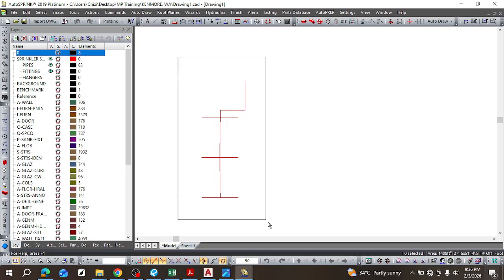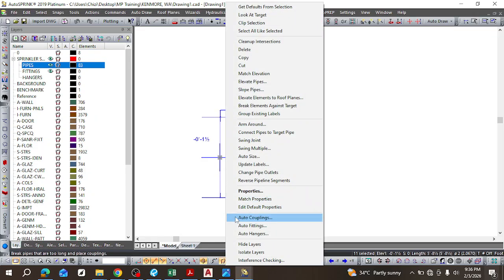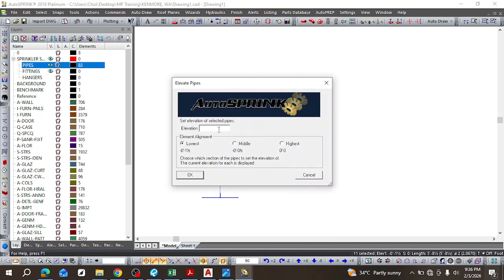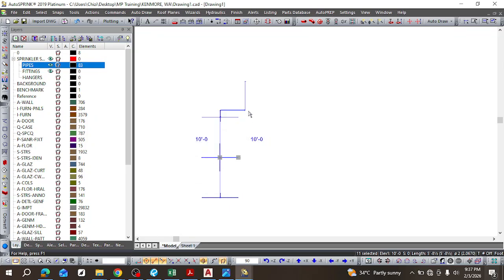Okay, select all the pipes. Let's start with the basement layer pipes. Right click, elevate pipes. Fill in the elevation, which is 10 feet, 10 feet minus 0 inches. Okay. So everything has been lifted to 10 feet now.